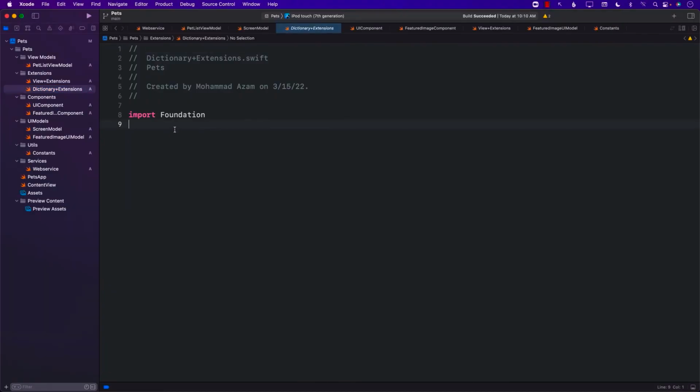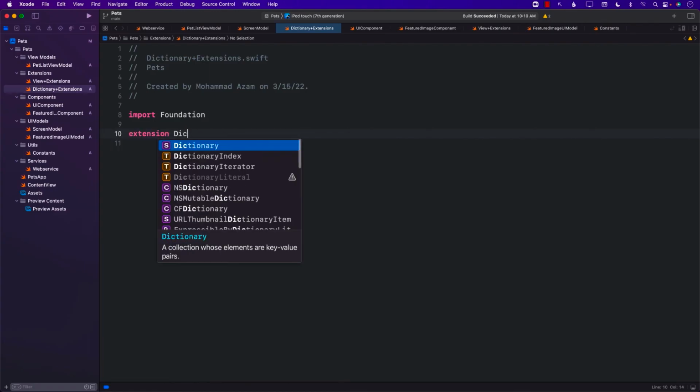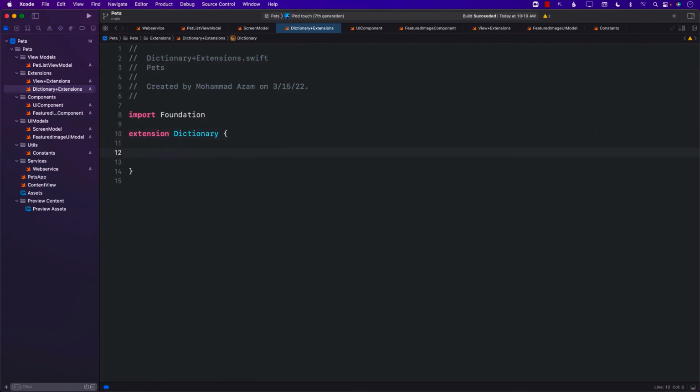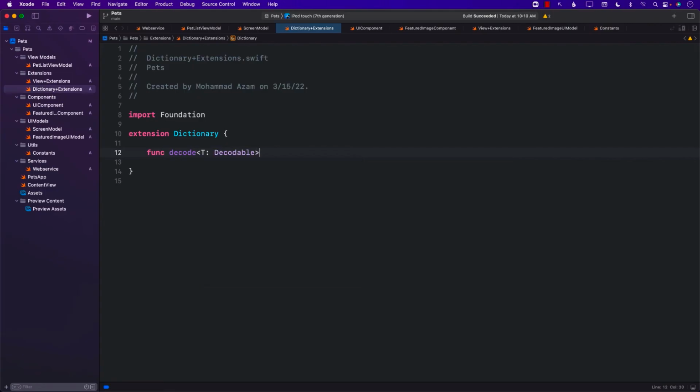The whole point of creating this extension is so that we can easily decode a dictionary to a particular type. So we're going to go ahead and extend the dictionary. And in the dictionary, I'm going to go ahead and add a function called decode, which is going to work on a generic type conforming to Decodable. And this is going to return us the type that we are trying to get.